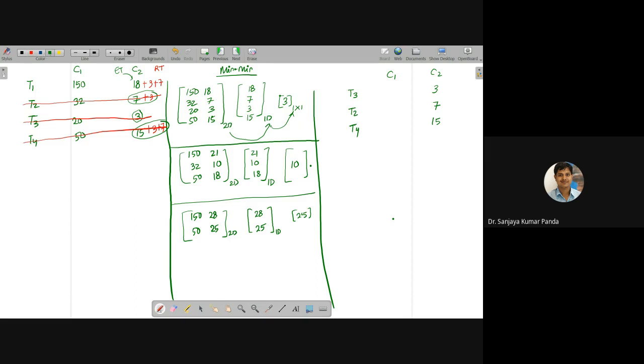So if you go for the last round, T1 is 150 in C1. Yes, you need to add ready time. Ready time is now increased by another 15 because of T4. 3 is because of T3, 7 is because of T2, 15 is because of T4. So 150 plus, here it is 18, 28, 38, 43.